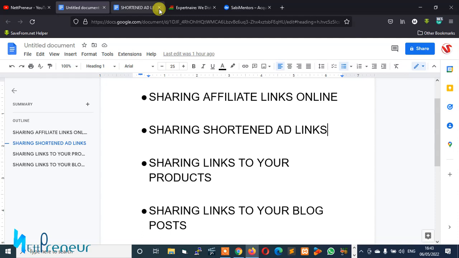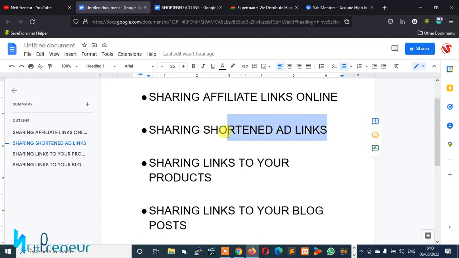A shortened ad link is a link that requires you to complete or perform a specific task, like viewing an ad or watching a video, before it redirects you to your desired destination or URL. So let's check out this brief demonstration of how a shortened ad link works.